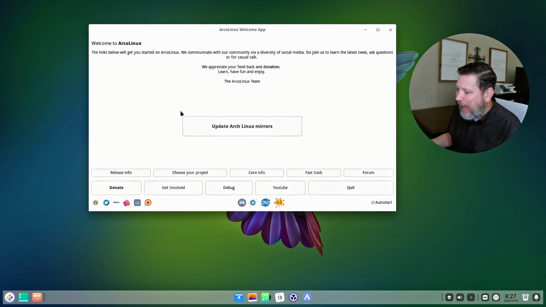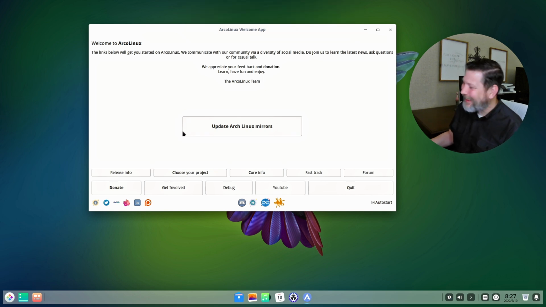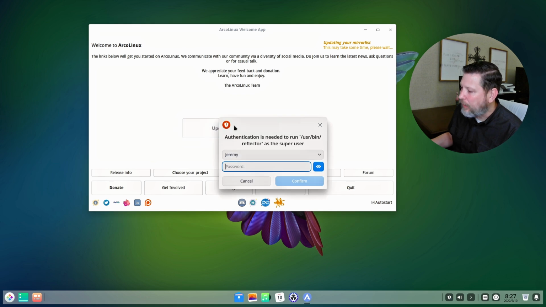And they highlight after this install, updating Arch Linux mirrors. And there are some updates available. But I will go ahead and choose to update the Linux mirrors right now. When you see something highlighted as direct as that, you probably should do it.